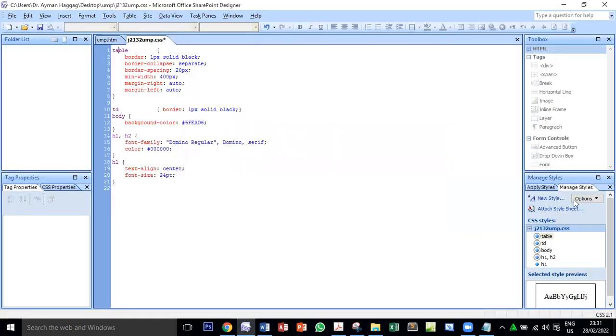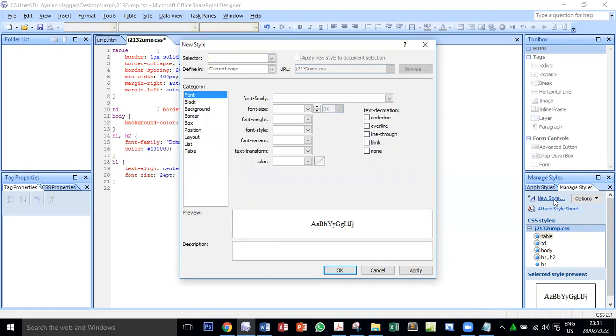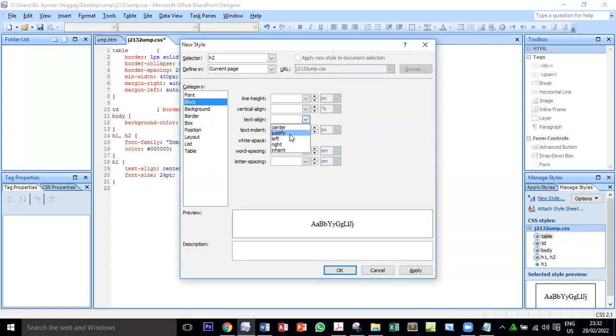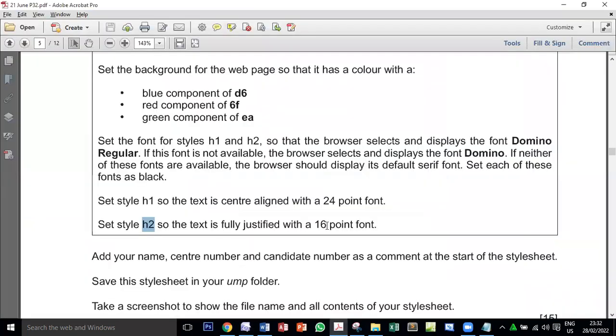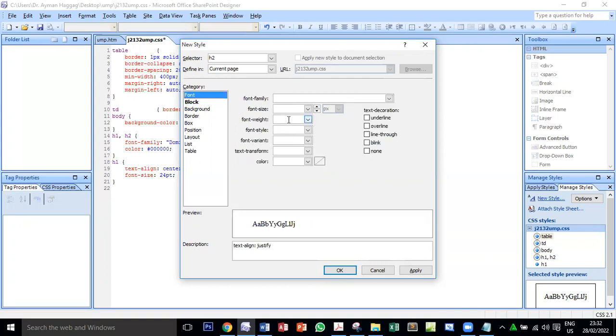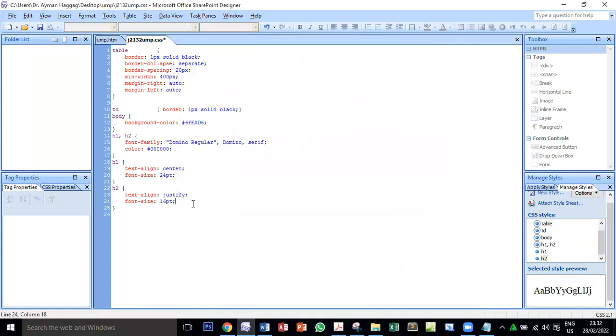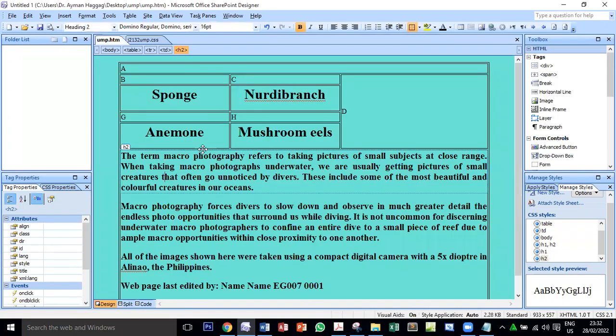H2, another one, new style, back, delete the dot, H2, fully justified, block, text dash align, justify, 16 point, go to font size 16 pt. Save. If you'd like to look, everything is working fine.